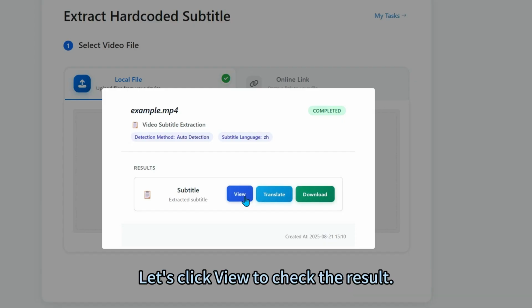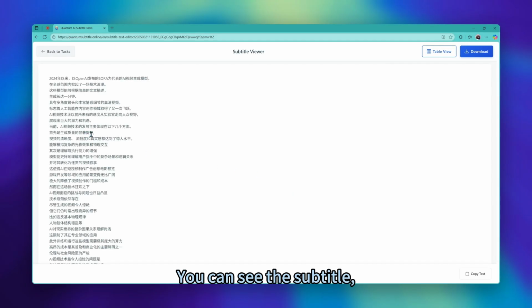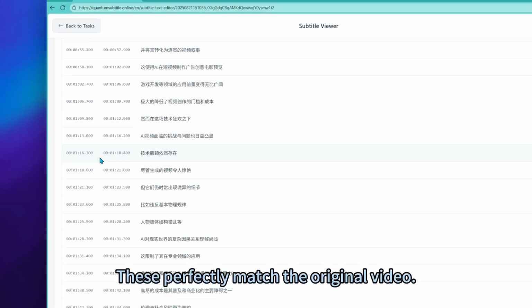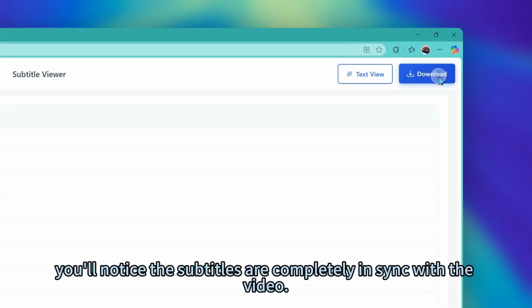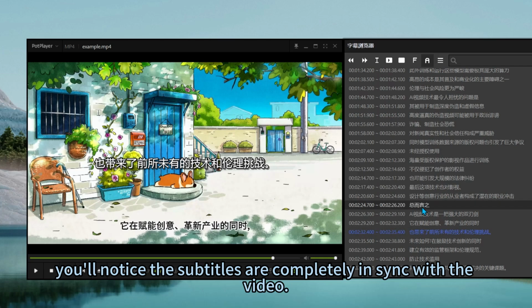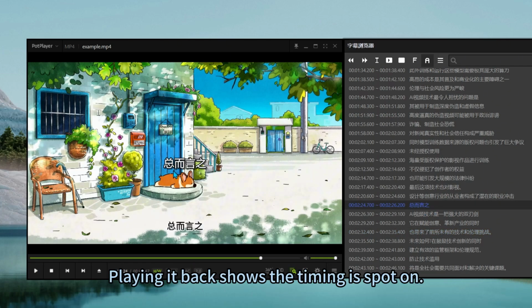Let's click View to check the result. You can see the subtitle text, and by switching views, you can also see the timestamps. These perfectly match the original video. If you download and compare, you'll notice the subtitles are completely in sync with the video. Playing it back shows the timing is spot on.